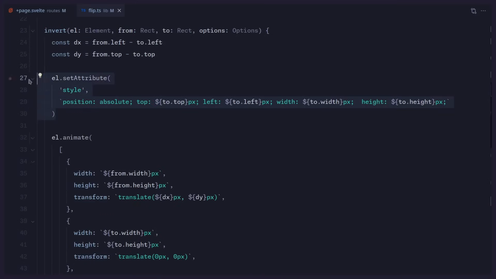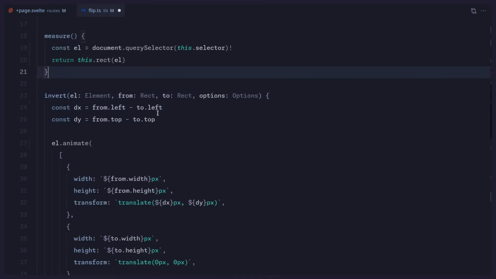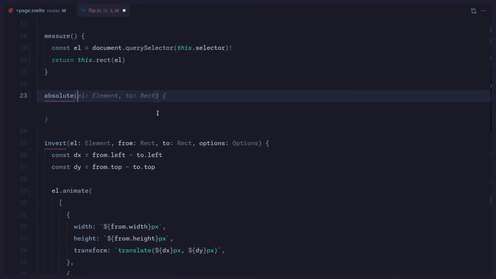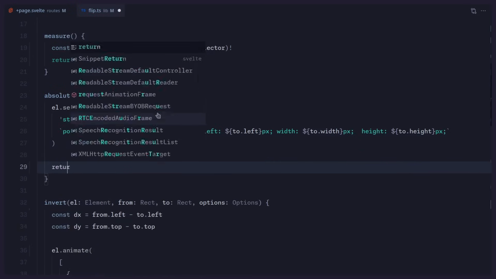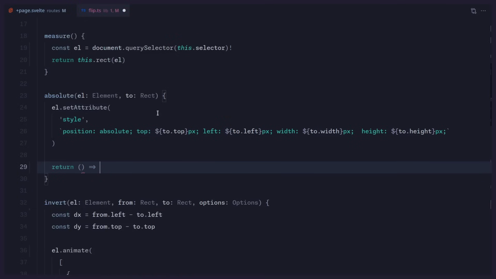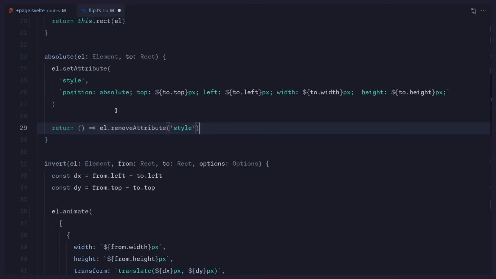So we can take this and let's just create another method. Let's create absolute. This is going to do it for us. So we're going to pass in the element and the 2, and then let's pass set attribute. And now we can return a cleanup function from here, which we can invoke. So we can say element remove attribute style. And this is a bit sketchy if the user already has some styles. In this case, I really don't care, but maybe we should do this more carefully in the future. But okay, so now we have this cleanup thing, and now we don't have to do this here anymore.